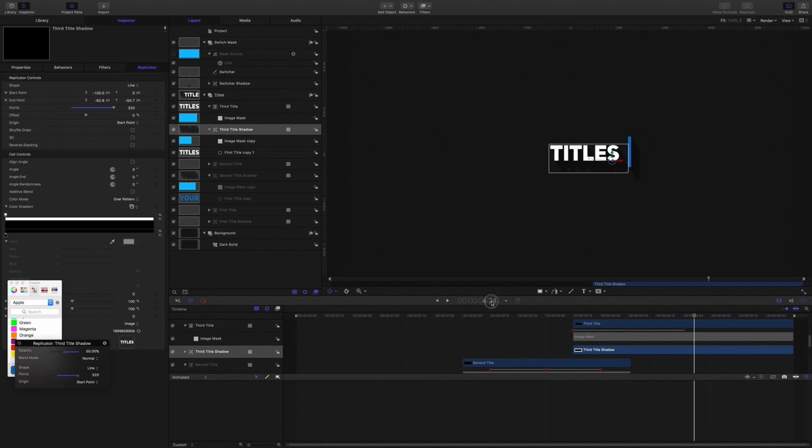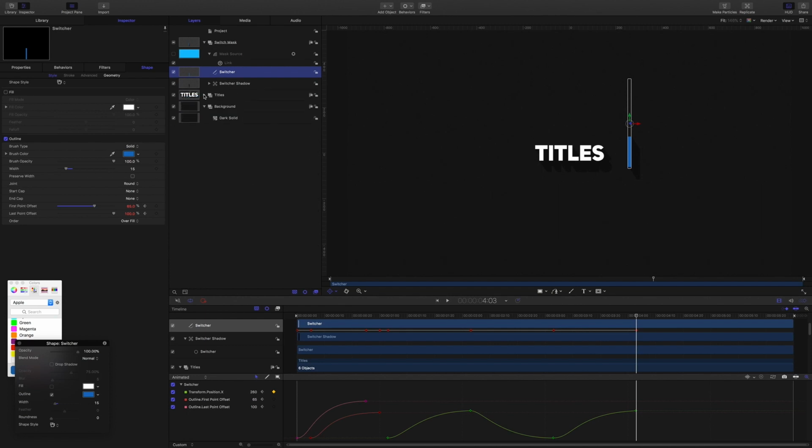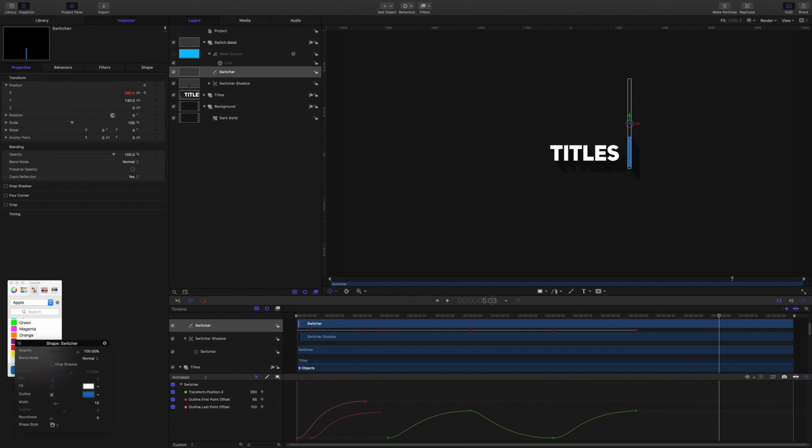So we want to bring our playhead to 4 seconds and 3 frames. Grab the switcher. I'll just close up the titles group. We're done with them now. Grab the switcher, come into properties. Okay, come to 5 seconds and 3 frames. Set that X position value to -280. So now our switcher has moved back.